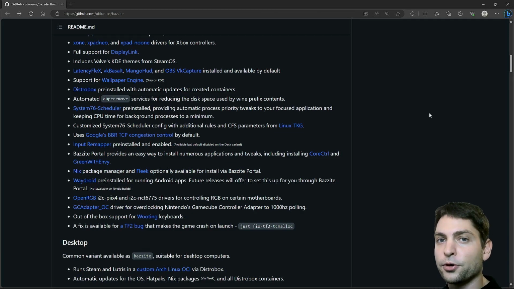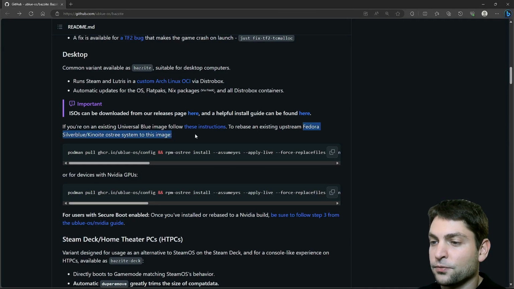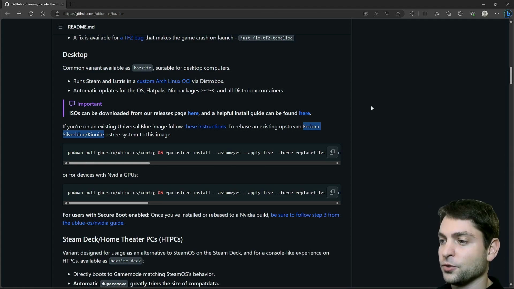It is also important to mention that Bazzite uses the immutable file system approach, and that means that applications will be installed using Flatpak, or using Nix in this case. And I also mention that if you want, you can rebase your Fedora Silverblue, which has an immutable file system, to Bazzite, which is also an interesting idea. Enough talking, let's see how to install this one.